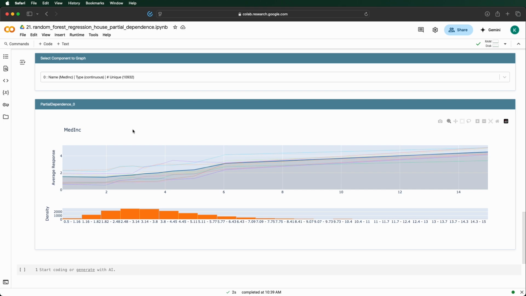The x-axis shows MedInc values from 0.5 to 15, with specific points like 1.6, 1.821, 2.482, up to 13.7 and 15. The y-axis shows the average response, the predicted house value, from 0 to 4.5. The plot has a blue line with a shaded confidence interval, showing how the predicted price changes with MedInc.